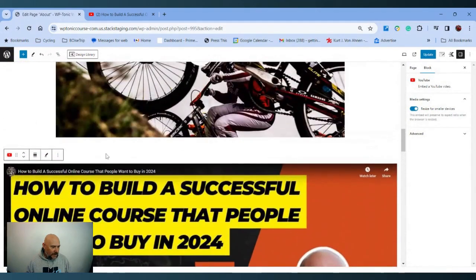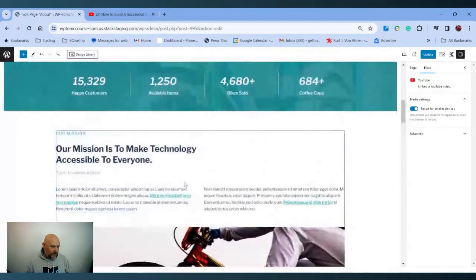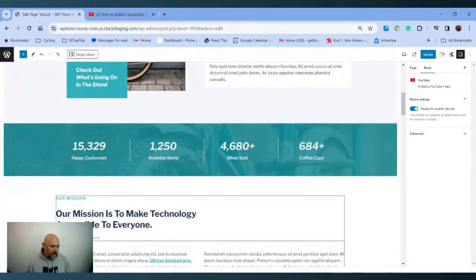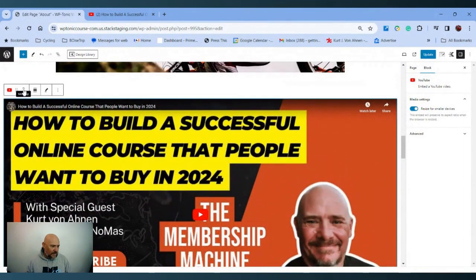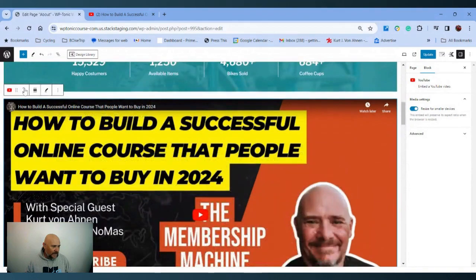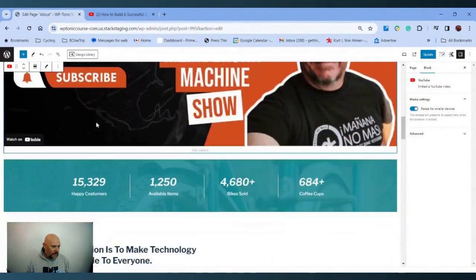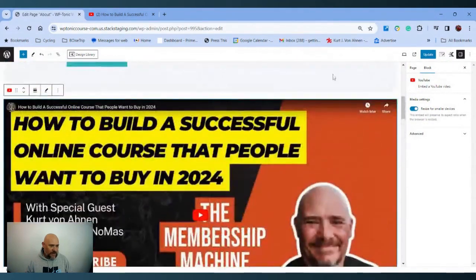And now you'll see it'll do a little thinking and it puts that video right there for us. Now, what if I didn't like the positioning? What if I really wanted the video up here above this? Well, every time we have one of these containers, we also have an up and down arrow. So when I click that arrow, I'm able to move that video up where I really want it to be.